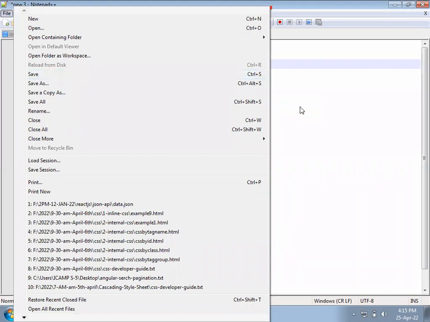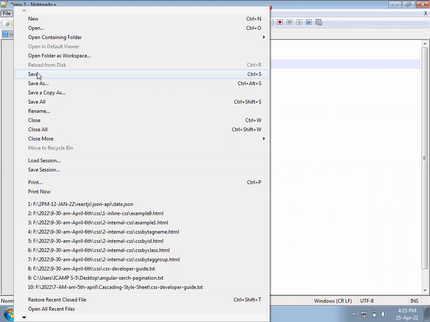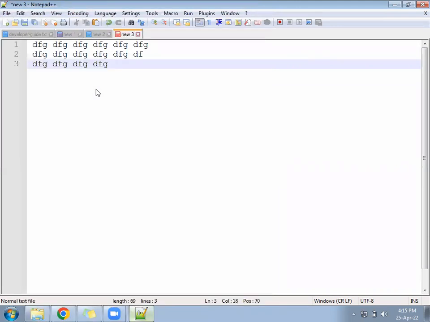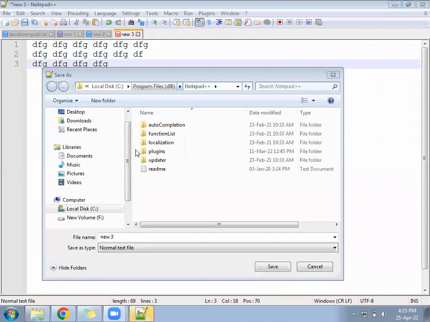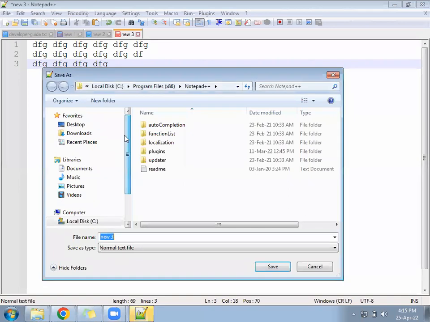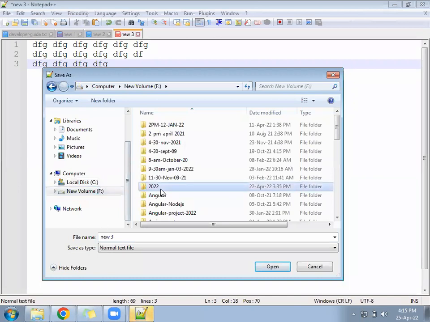Else, if you have no idea, go to the file. There is an option called save. Click on that. And after that, where will we save this file? We have created a folder today. Find out where your folder is.